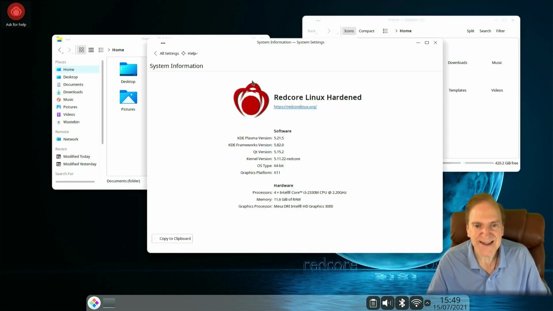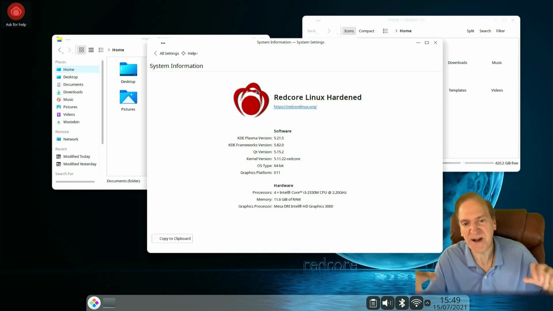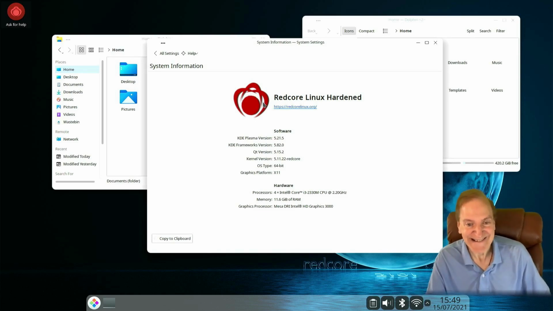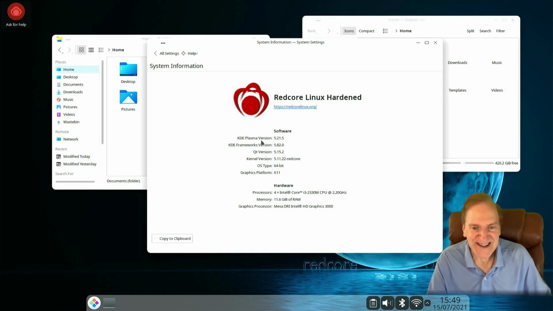So here we see that we are using the Redcore Linux hardened, and it's got that cool planet with the things orbiting around it, it looks like. Or if you looked at it in a weirder way, it kind of looks like a big red spider over her egg. Ew. Yeah. So anyways, we got info here showing our KDE Plasma version at 5.21.5.